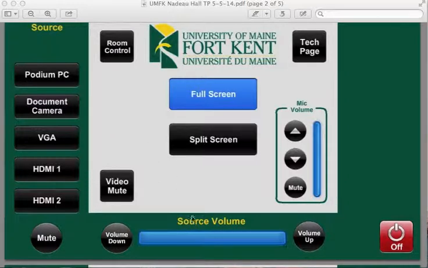We have mic master volume. This is for all the mics. It'll control the volume on the podium mic plus all of the other ones simultaneously. We're going to mix them previously, but this will control them all simultaneously, kind of like a master level.